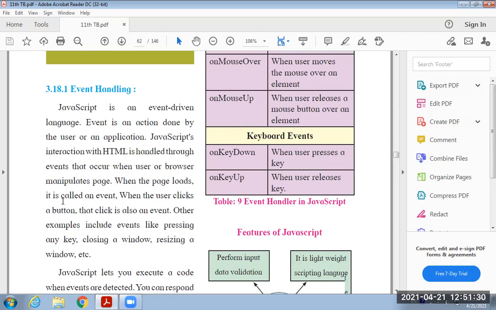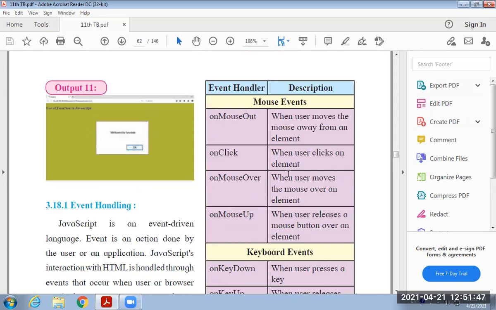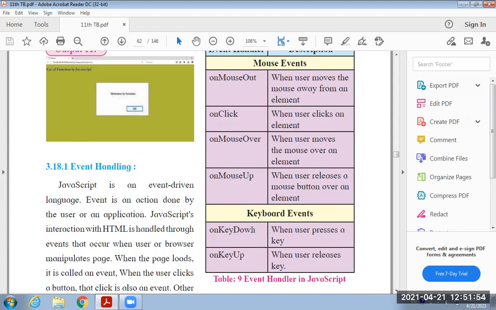When the page loads, it is called an event. When the user clicks a button, that click is also an event. Some other examples are pressing a key, closing a window, resizing the window. Different events are used. Now these events can be categorized as mouse events and keyboard events.